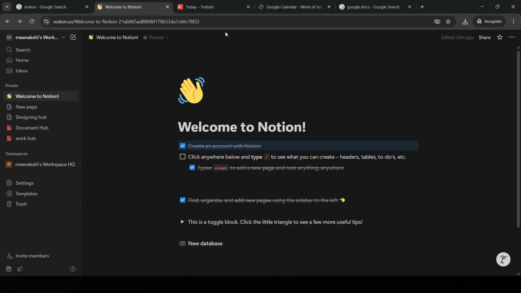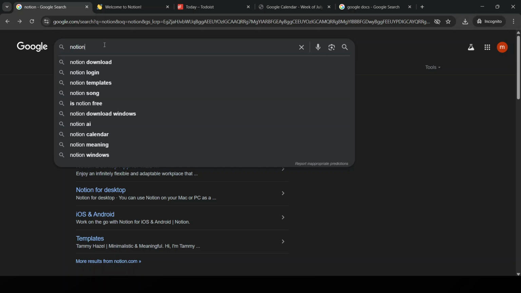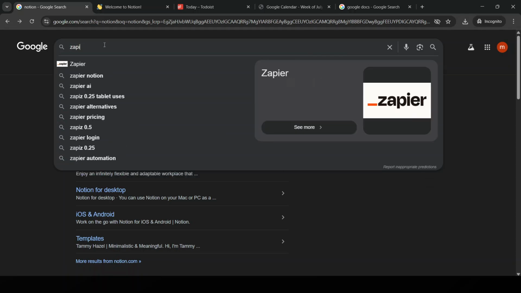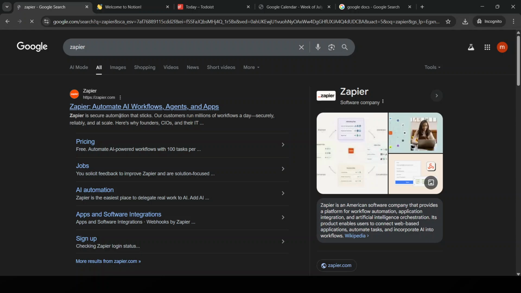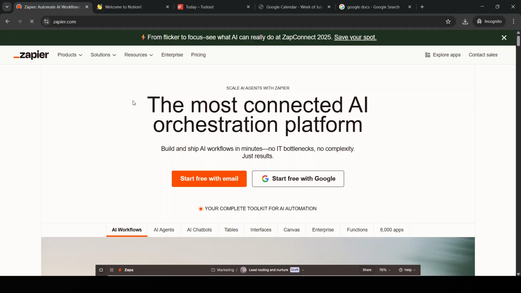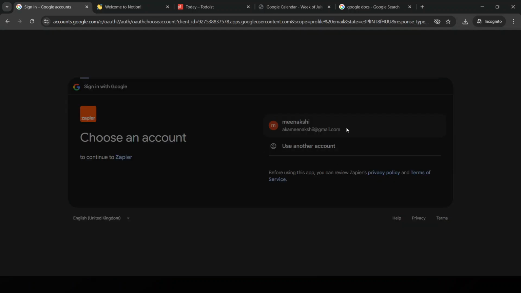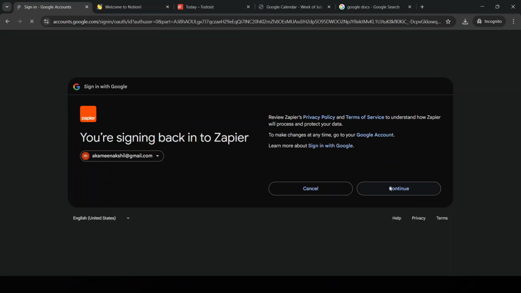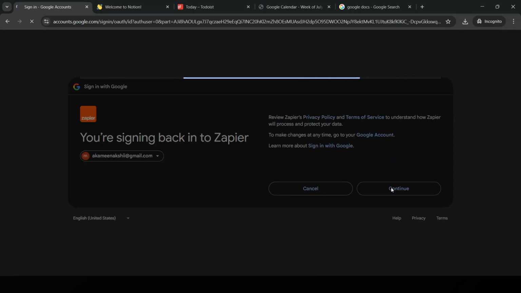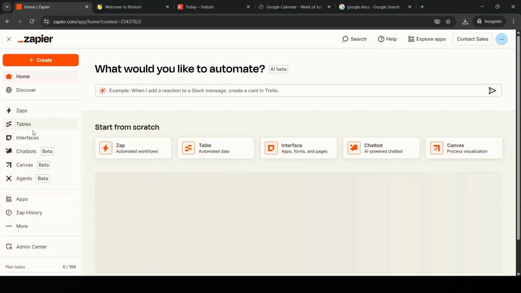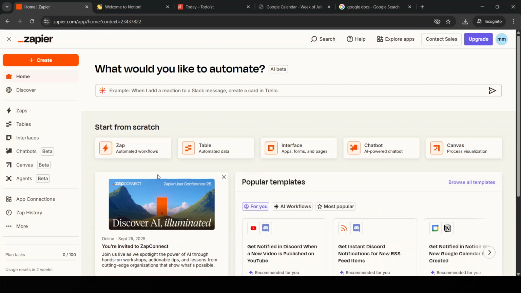Start by opening your web browser and going to the Zapier website. Zapier is an automation tool that connects different apps, and it's going to play a crucial role in linking Todoist and Notion. If you haven't used Zapier before, you'll need to create an account. Once your account is set up, log in and navigate to the dashboard. Here, you'll be able to see the different integrations, or zaps, that you can create.